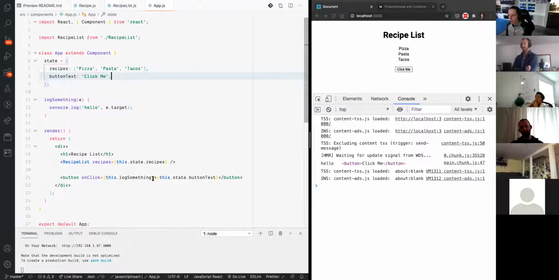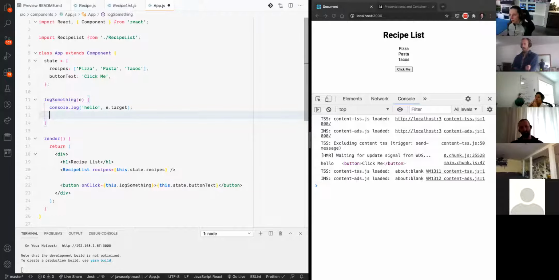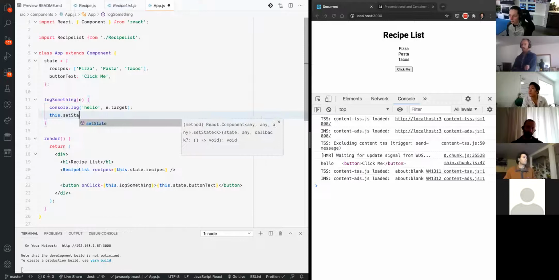Now, one thing about state in class components is that we cannot say state is now equal to some other object. We never do this. You only ever set state equal to something like an object or an array in one place in your application. You never do this again. The only way that you should change state is by using the set state method.